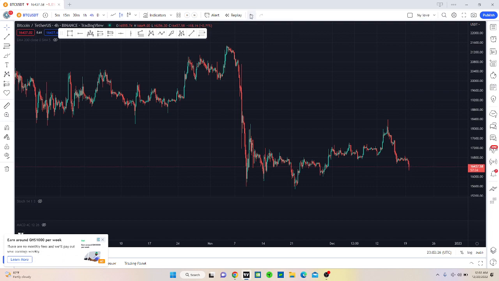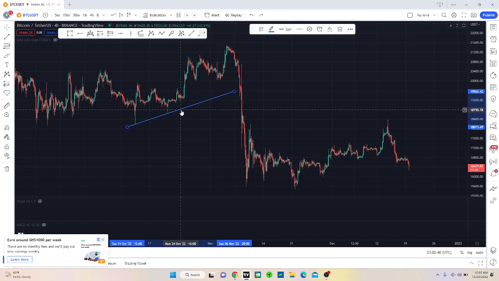So let's say you make a mistake, for example. If you make a mistake, then if you press the redo button, it comes back and you are able to edit your lines. You can see this line, it has a lot of options you can do with it.